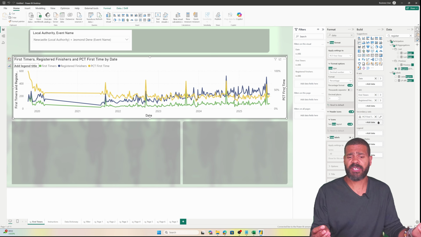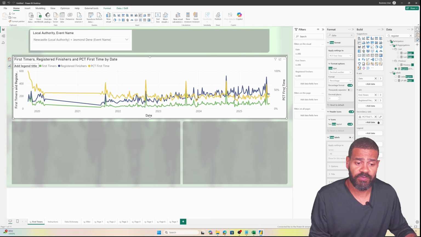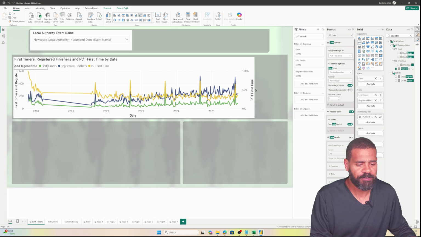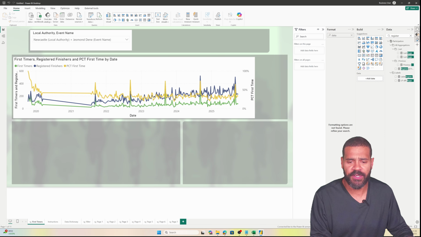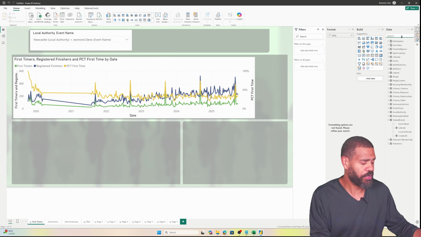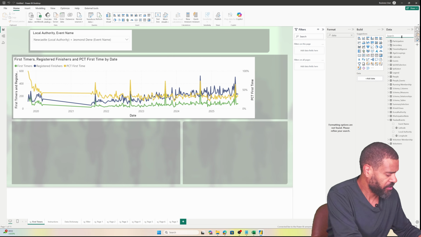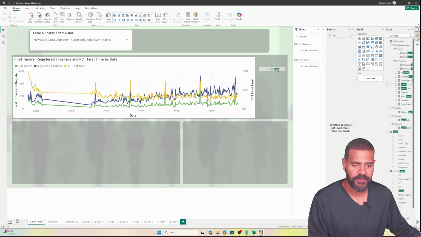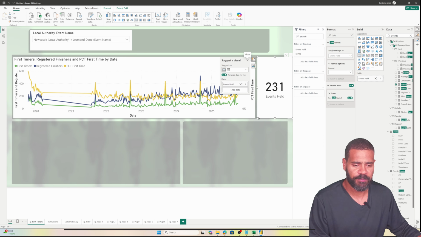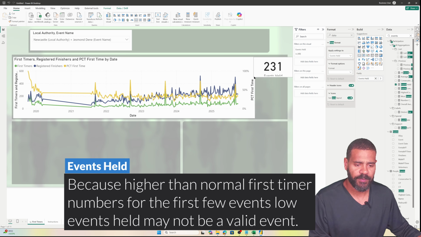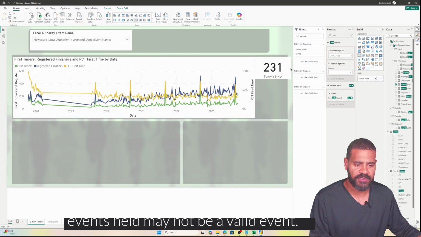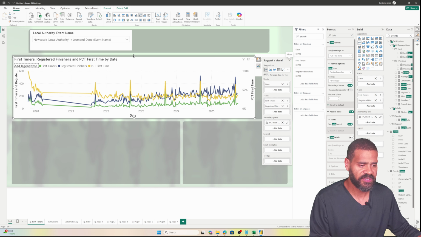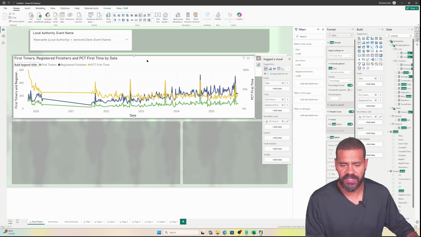So that's going to be roughly, can we work out an economic benefit from it? So I'm going to minimize this a little bit, because what I wanted to do was put in here, let's go with events held. I'm going to put that in there. Okay, and I'm just going to make that there. Let's just minimize that a little bit. Let's squeeze that up into there. Let's squeeze this up.